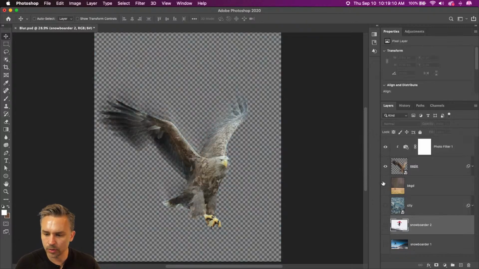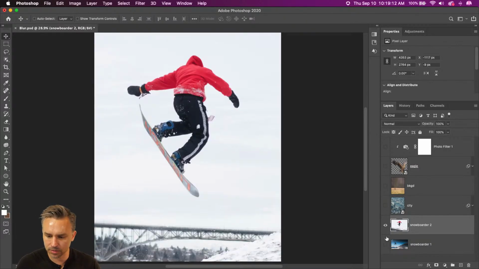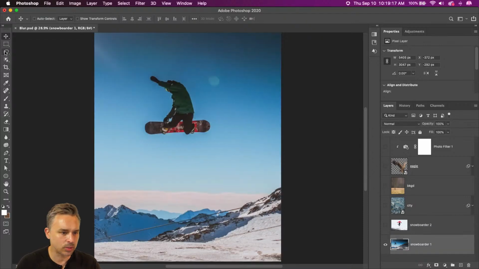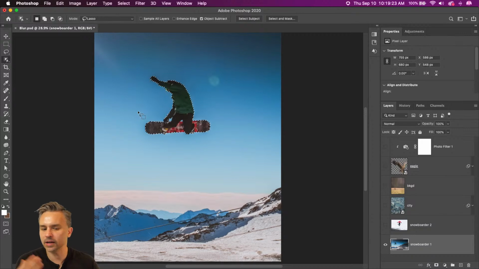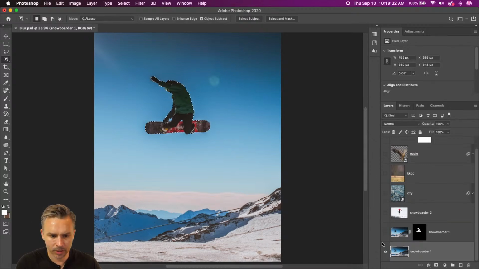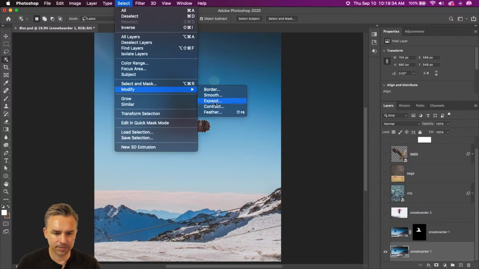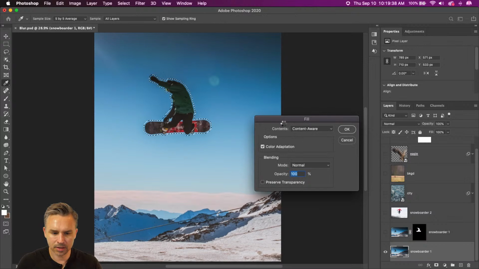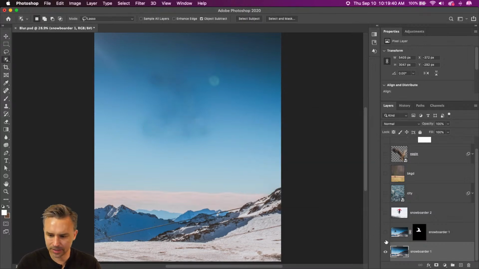That looks good. You have a couple other snowboarders right in here. Let's turn them on, right? That one and this one. Let's do this really fast just because I like giving myself a challenge. Now that we know how to do it, this is kind of like our final recap. Duplicate it. Let's just add a layer mask. It's fine. Boom, boom. Select, modify, expand by 15. Why not? Content aware. Bye-bye.